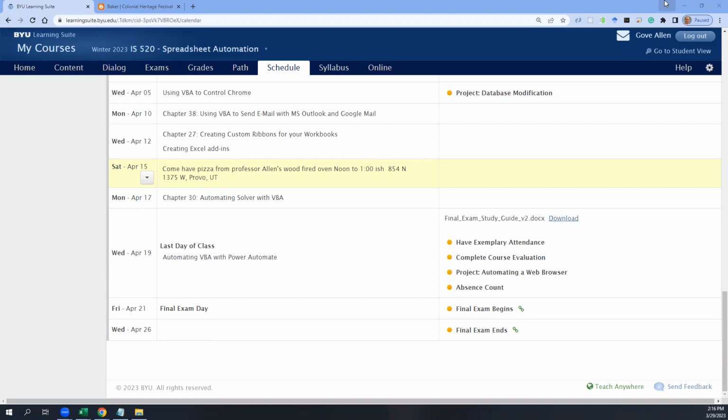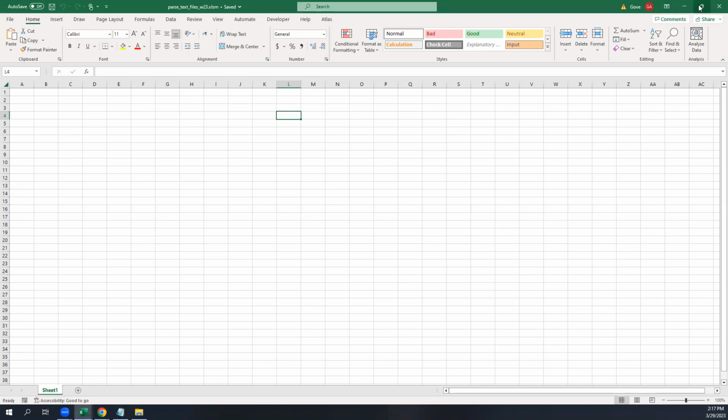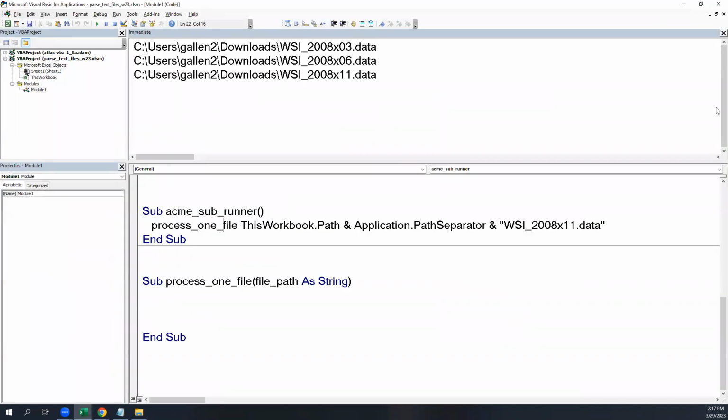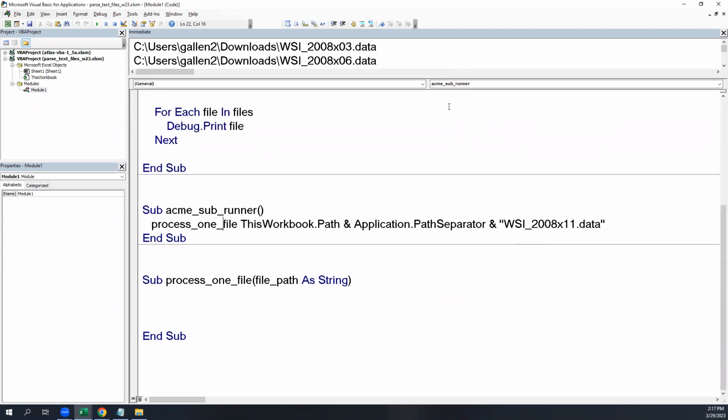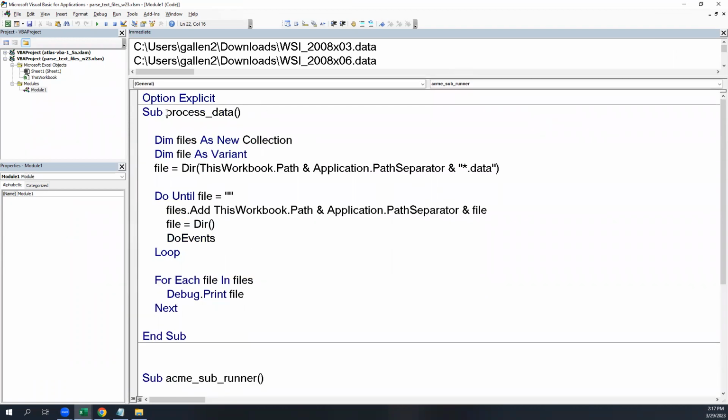Okay, so I have downloaded those files. So here is my workbook, and module 1 already has some code in it. It's review code, so let's look it over really briefly. I've got a procedure called process data. And what does it say? It says we're going to make a collection called files, and we'll have a variable called file. I'm not quite sure why I made that variant. Probably a good reason for it.